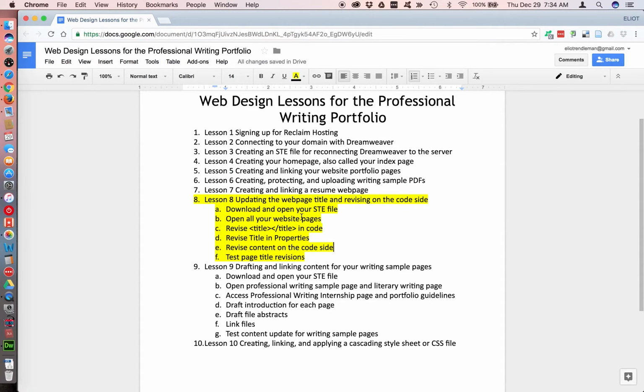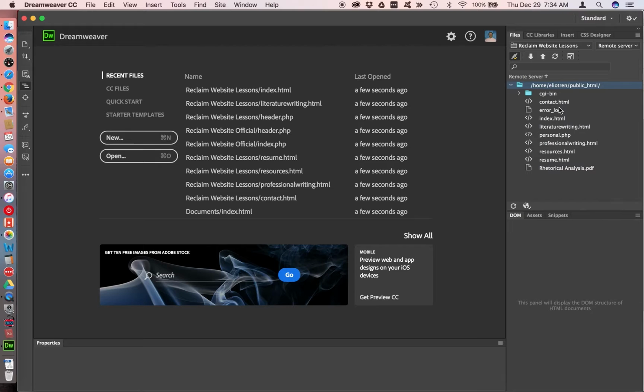So I'm going to now open all the web pages. I'm going to hold down Command and select each one of these web pages while holding down Command. You can open up each one individually as well.